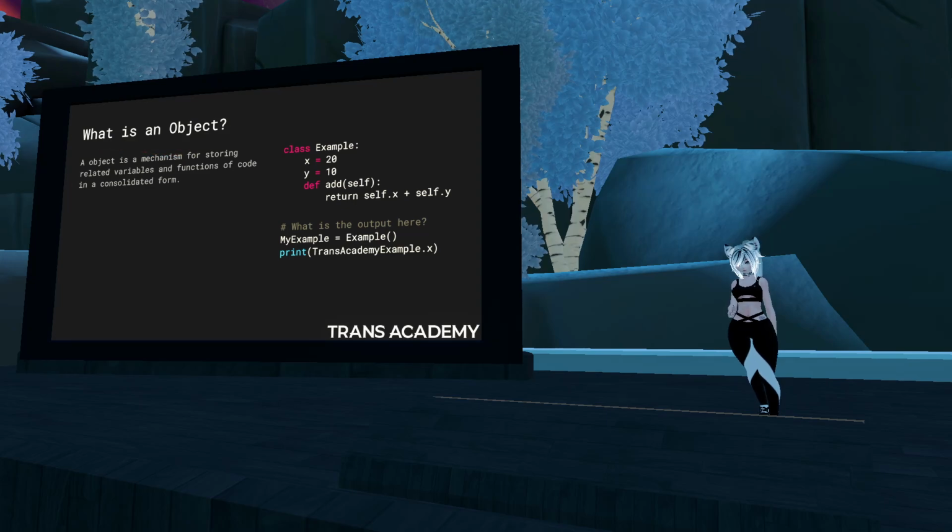All right, so what is an object? Basically, it's a mechanism for storing related variables and functions of code. You would use an object to store groups of information. For example, I have some variables: x equals 20, y equals 20. I have a function that I want to contain this logic in, which is the add function. In this case, I want to do self.x plus self.y.